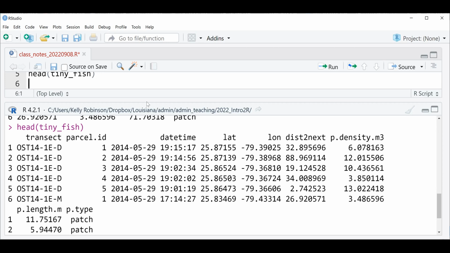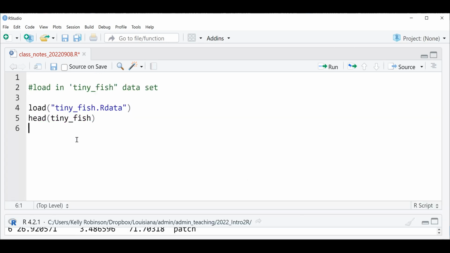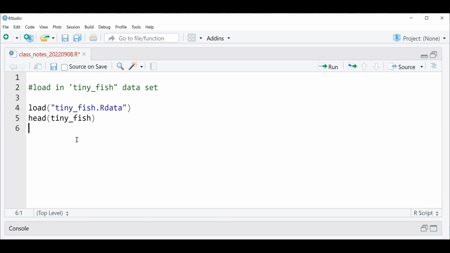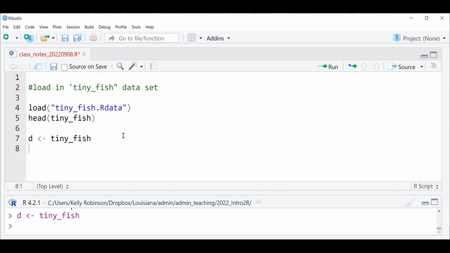So the first thing that I want to do is I do not want to be writing tiny fish all the time. It's just a little long. So I'm going to just reassign the data in tidyverse to a new object. Well, we're just going to call it D. There you go. All right. I'm reassigning to a shorter object name because I am lazy and don't want to write that out.